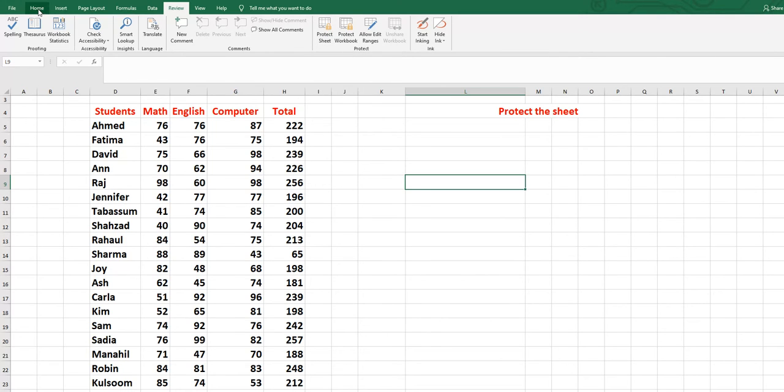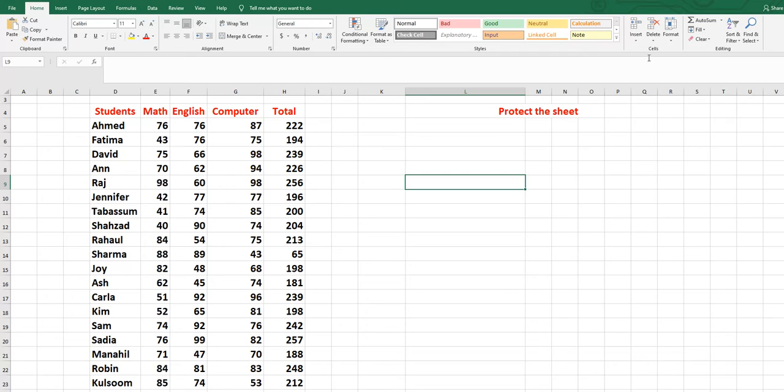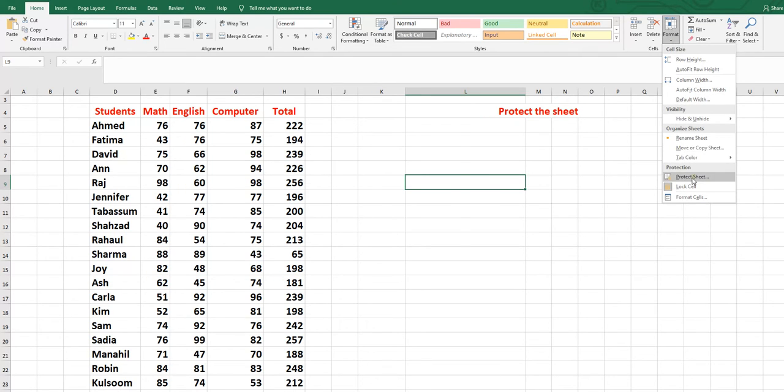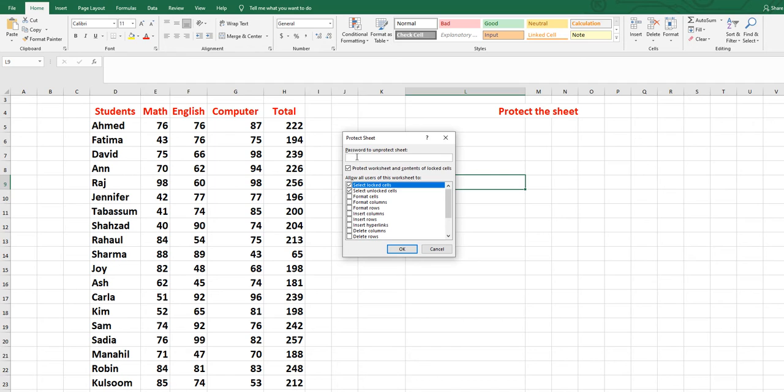Right, another way is go to the home tab. In the cells group we have the format option. Open this option and click protect sheet here, and the same window will open.